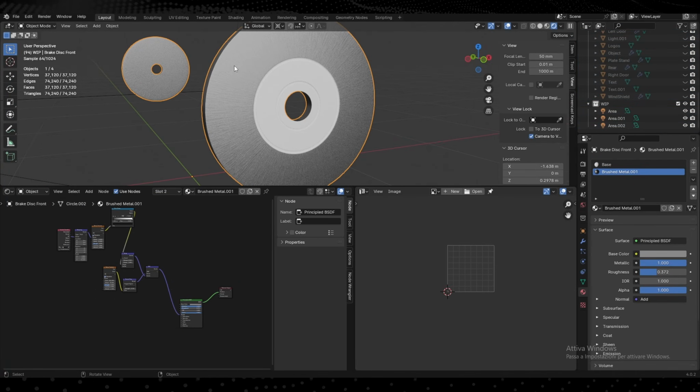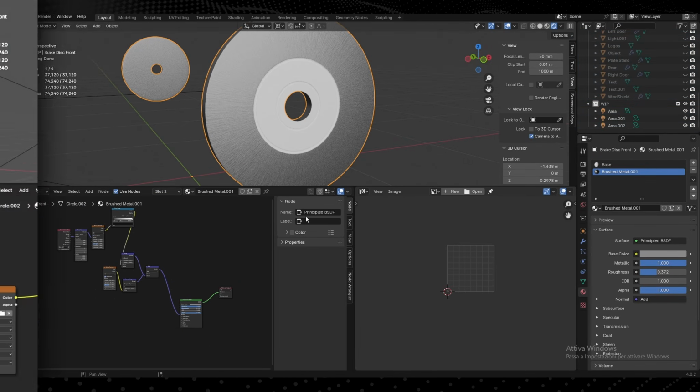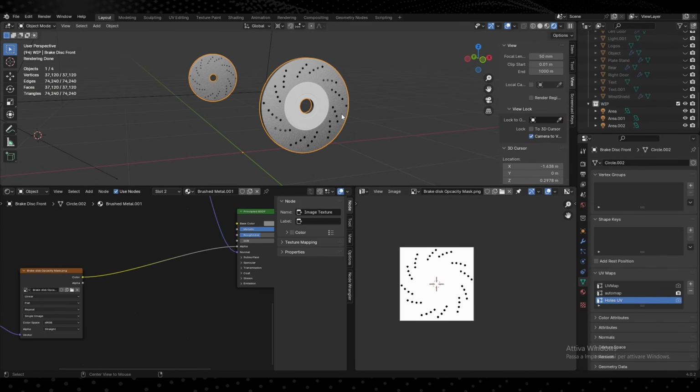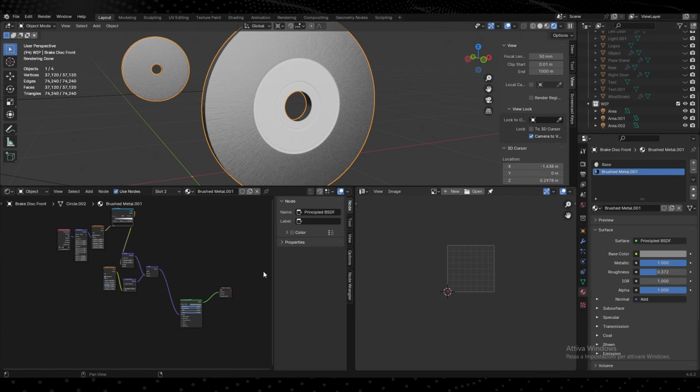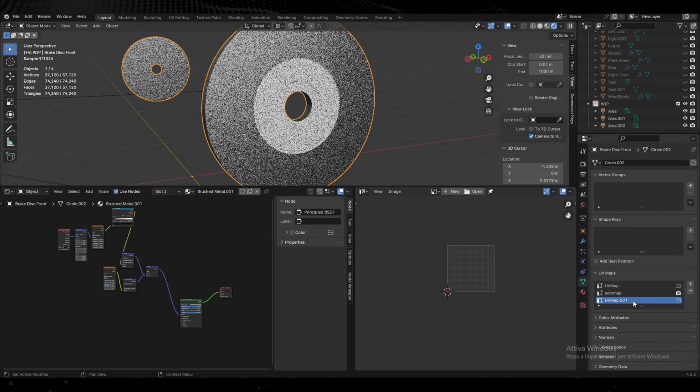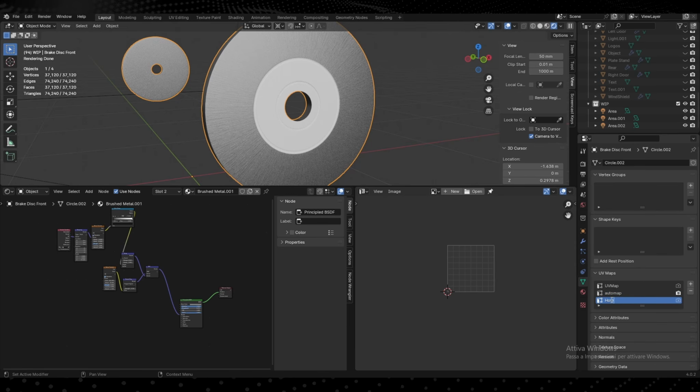After setting up our base texture, we need to add an opacity mask on the brake disc, which is basically a texture that creates the illusion of a hole inside of our object. The only problem with this is that our UV map is occupied by the texture we just modified, so we need to create another one. To do that, go into the Data tab in the Properties of our object, then search for UV maps and add one using the plus icon.